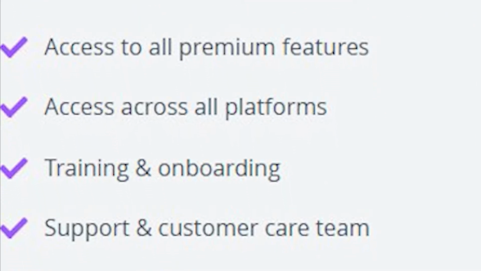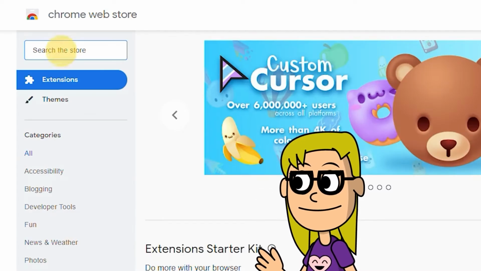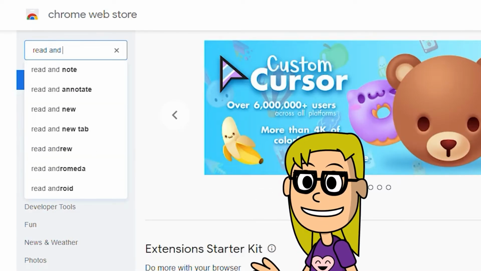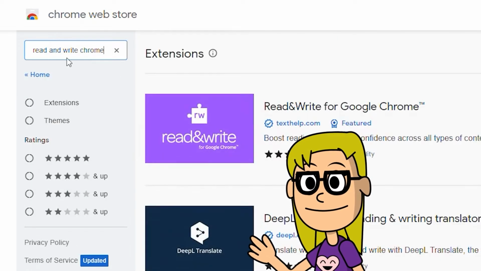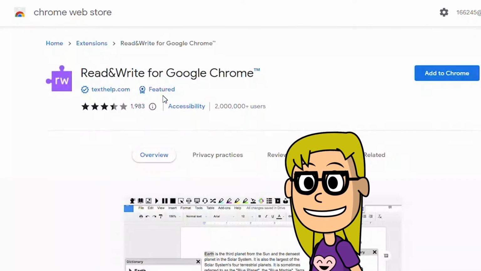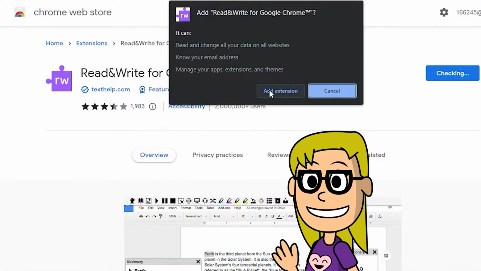Find the Read and Write extension in the Chrome Web Store. Search for it by name or click the link in the description below the video. The Read and Write Chrome extension icon is a purple jigsaw piece. You can now click to install.